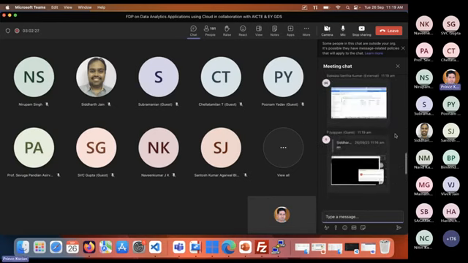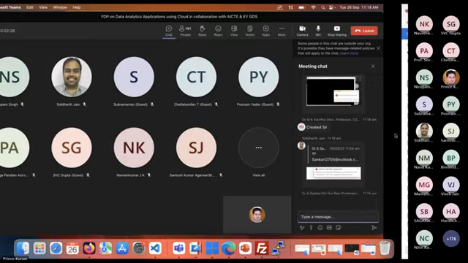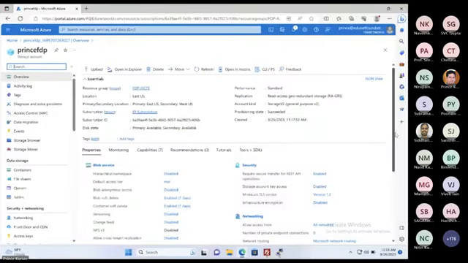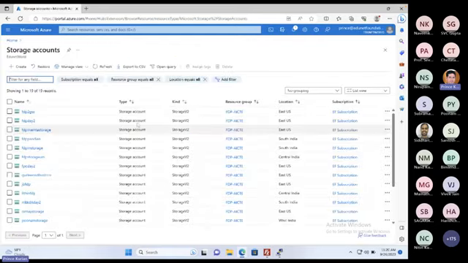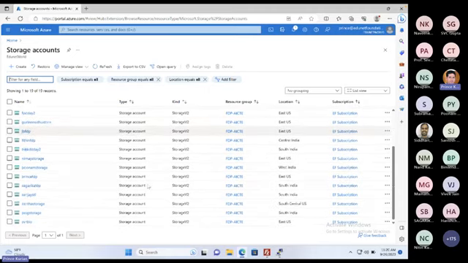Okay, created. I hope you have created the storage account. I can check. If you are doing the resources in the same resource group, it is very easy to see. That is why we are okay. I can see this many storage accounts have been created.